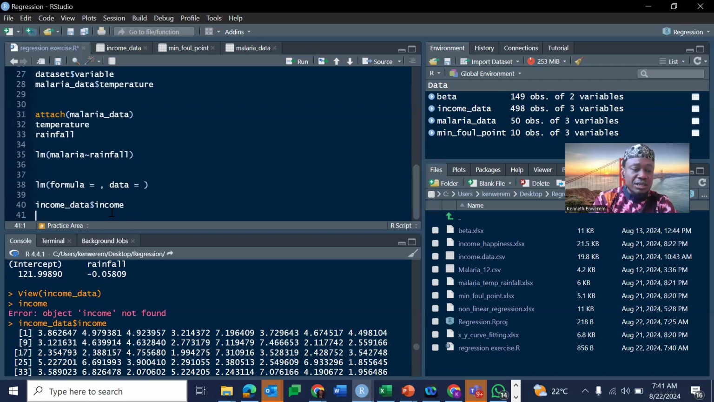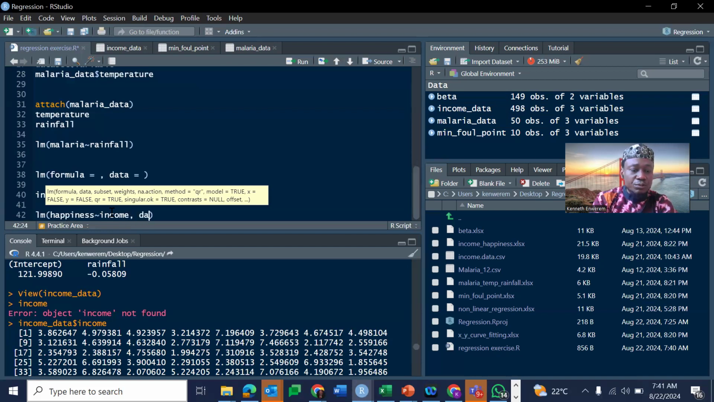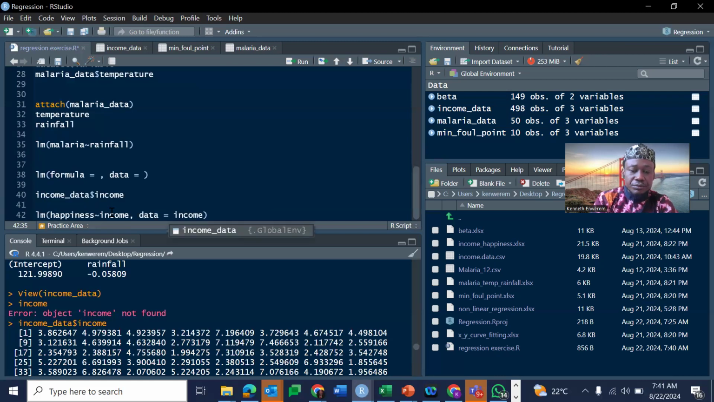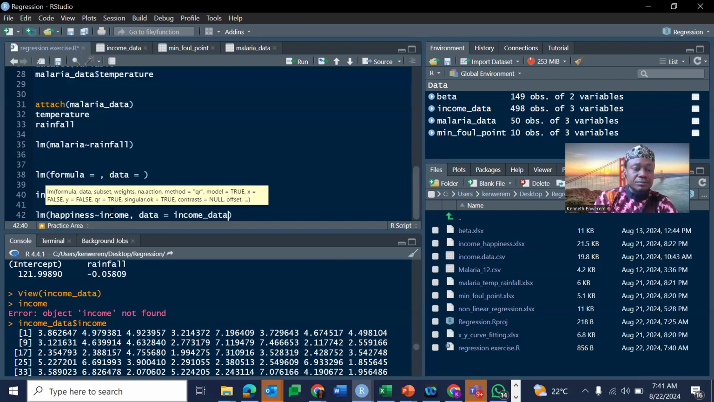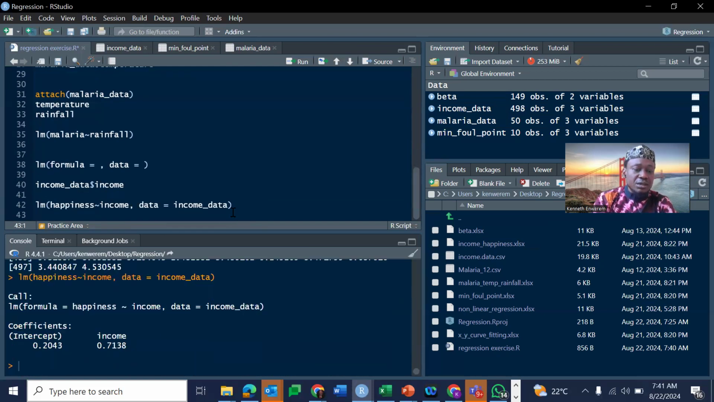And then if we want to run the linear model for income and happiness, it will be LM, which is the linear model function. Then the formula will be happiness depends on income, comma, and then we put in our data equal to income underscore data. And then we can run this, Control Enter, and it will give us a result. But we cannot run just this. So let me just copy this.